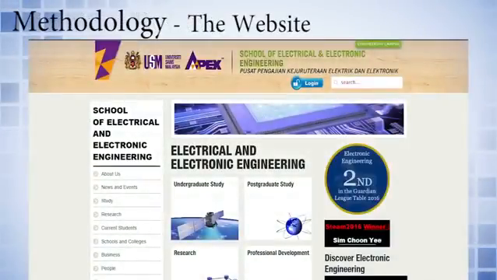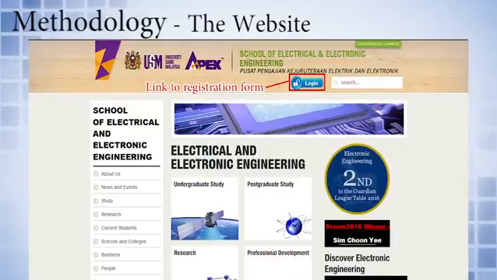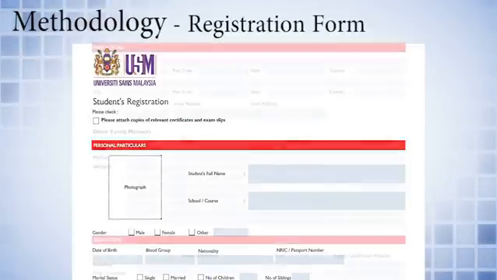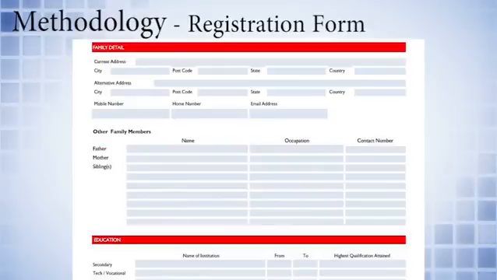To start, we will use USM Electrical and Electronic Engineering's existing official website. When new students enroll in USMPPKE, they will have to register themselves by clicking the Login button at the home page. After that, they will be directed to an online registration form, where their details will be collected. This is the proposed online registration form that will be used to collect student details. Please pause the video for a better view of the form.